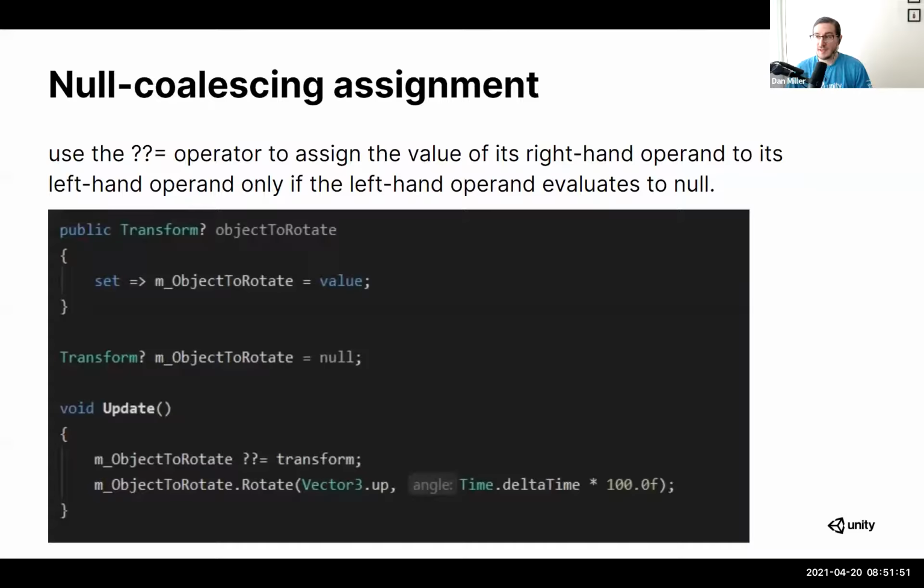The next thing I want to mention, and this is the last one before I hop into a small demo project, is the null coalescing assignment. This is the question mark equals operator. Basically what it's saying is, hey, if I'm null, assign something to me. Here's an interesting example. We again have a transform of type nullable, a nullable transform, and then we have a public getter to it as well.